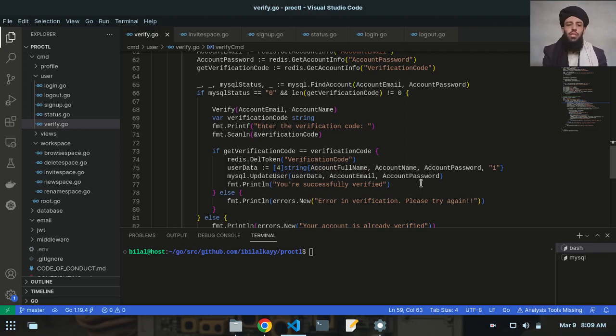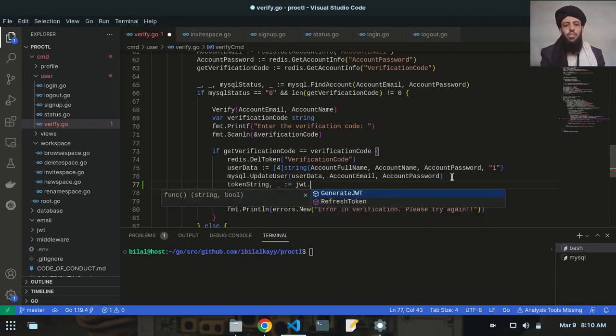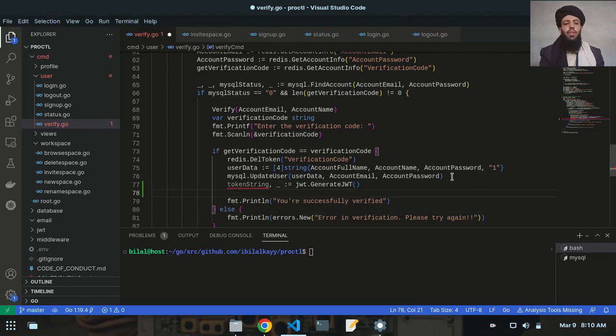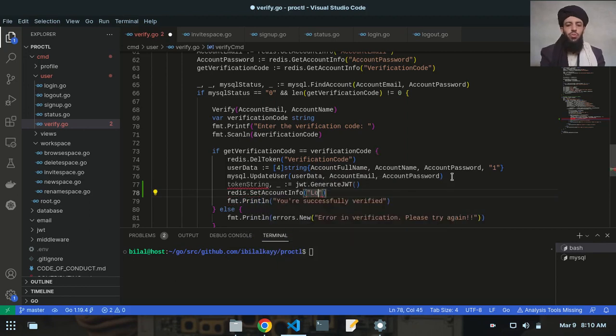All right, so let's go to the if statement. As you can see here, get verification code is equal to the verification code. So inside this if statement I will write token string, and after that let's make another variable empty, and after that JWT generate token. All right, so once I do this, I will write Redis set token, and that would be login token, and the value would be token string like this.